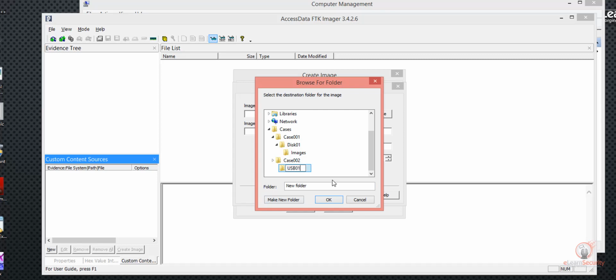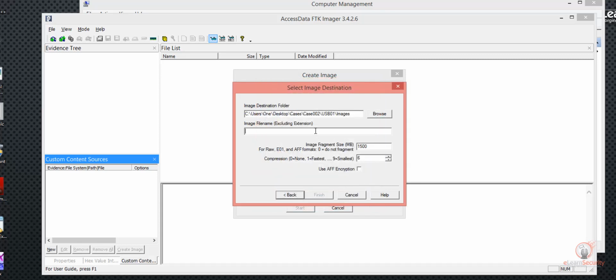We'll name it USB 01, assuming that it's the first USB that will be acquired and is related to this case. Let's create another directory inside the USB directory called Images. This is where we'll store the forensic images for this USB drive. After finishing and clicking OK, let's go back to the Select Image Type window.